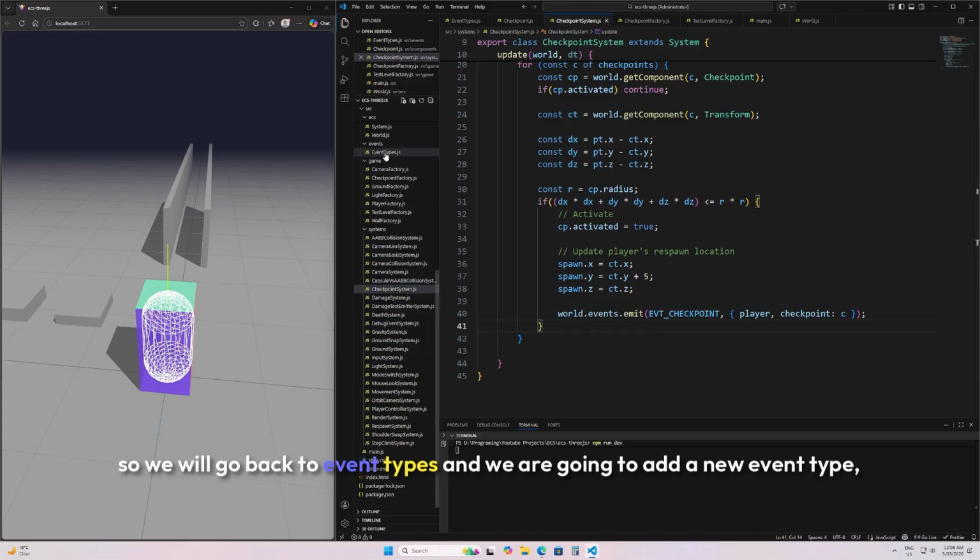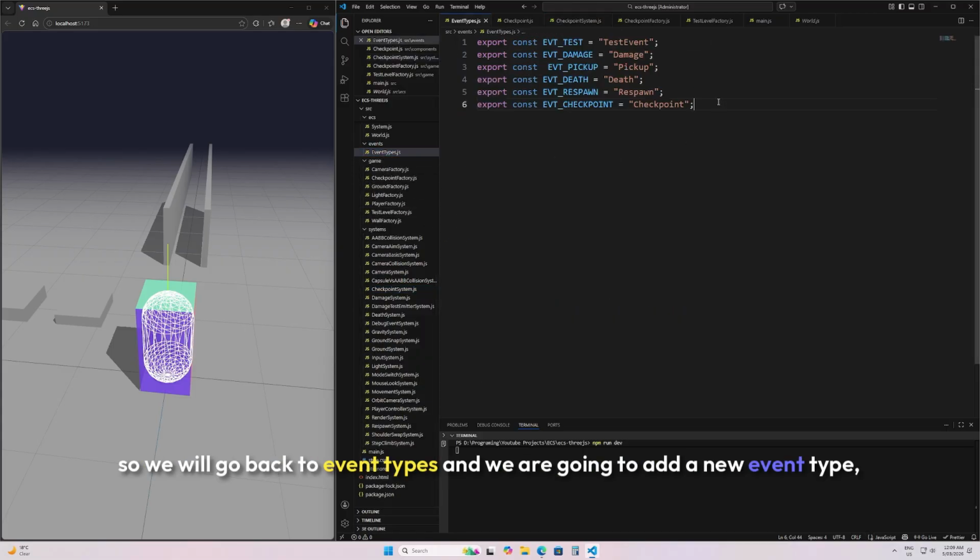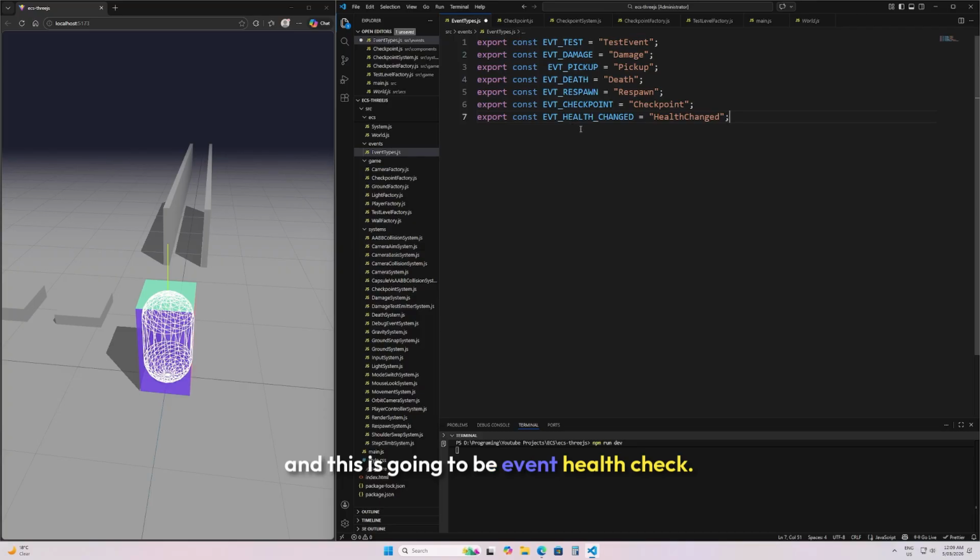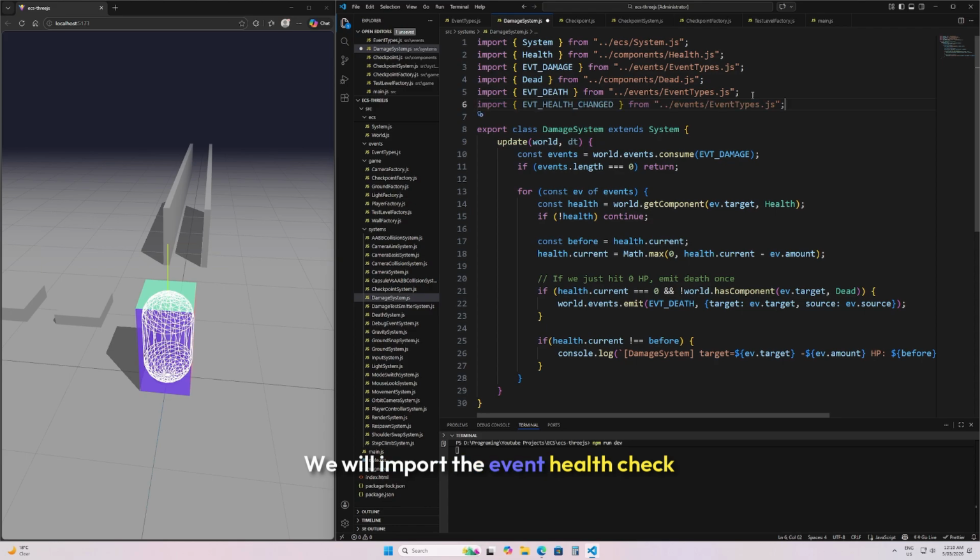So we will go back to event types and we are going to add a new event type. And this is going to be event health check. We will emit a health check whenever health is modified. UI listens to that event, so gameplay never directly touches DOM. Next, we will go to the damage system. We will import the event health check.